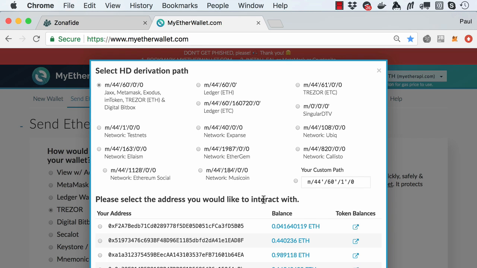Okay. Now, this is where things seem to get very complicated for ordinary people. There's something called a HD derivation path. By default, it happens to be the one that we want, but there are quite a few others. Why we need to see them all the time, I don't know. We're just interested in this one, supporting the Trezor wallet, and it is the default. We could enter a custom path if we had wanted to, but that's all very advanced.